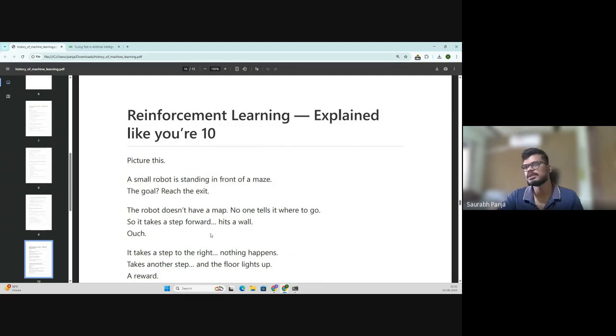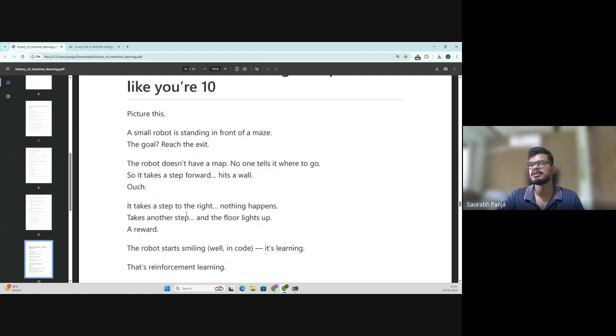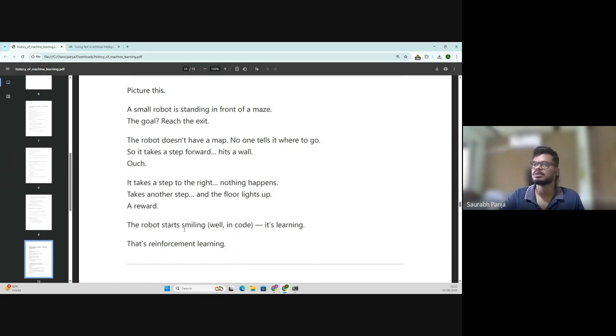So it takes a step forward and it hits the wall. Okay, it got a reward, which is a negative reward. So, ouch. It takes a step to the right, nothing happens. It takes a step to the floor, and it takes another step, and the floor lights up, which is a positive reward. That's how you teach the system. For a machine, you don't have to give a literal money. You can just tell them that this is a reward, and they'll understand. The robot starts smiling. Well, in code, it's learning.